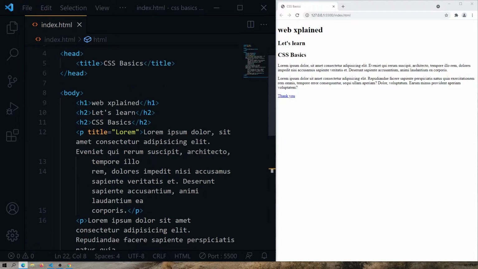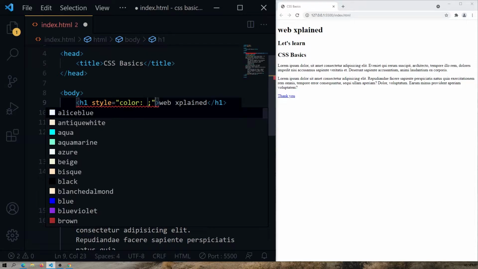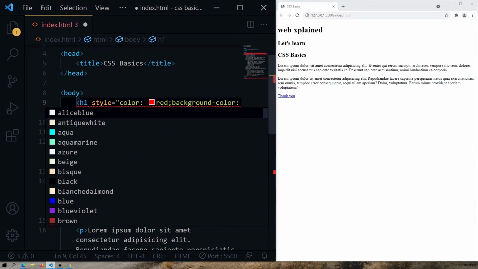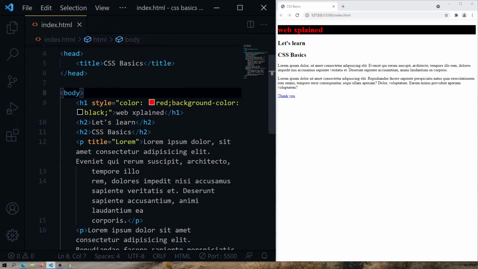For example, I have created a basic web page using some of the tags we have discussed earlier. So first I select the element which I have to style and give the style attribute. And inside the quotes, I will give the property and its value. You can see that here we are giving the property color and its value red, and another property background color and its value black. You can see the changes here on save.